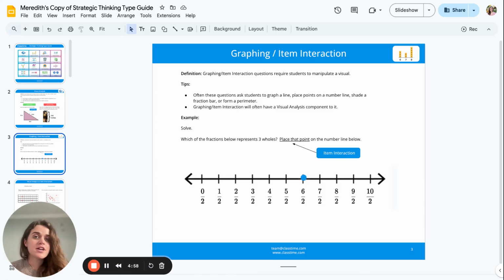Graphing and item interaction is a type of strategic thinking that demands students interact with some type of visual. So, oftentimes, this will take form in questions where students have to manipulate a number line. Maybe they have to use a fraction model, but they're going to do something where they have to actually click within a visual.